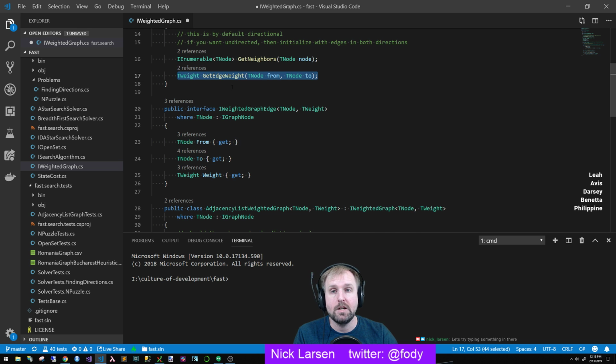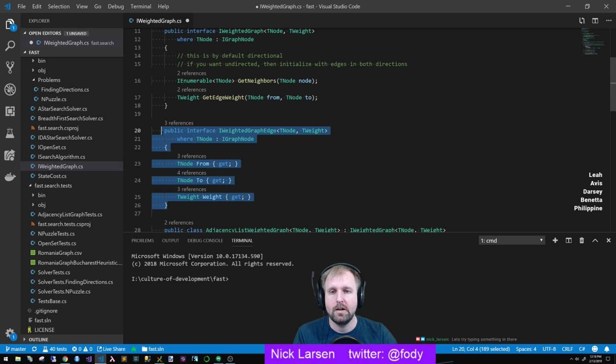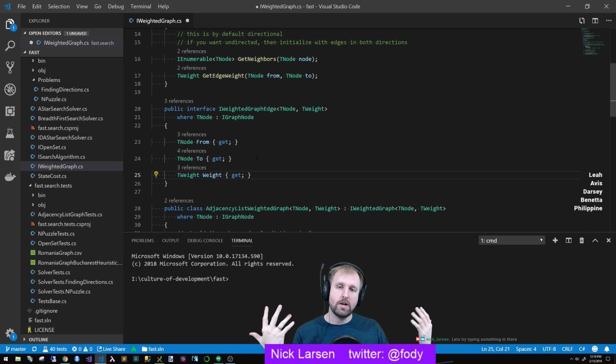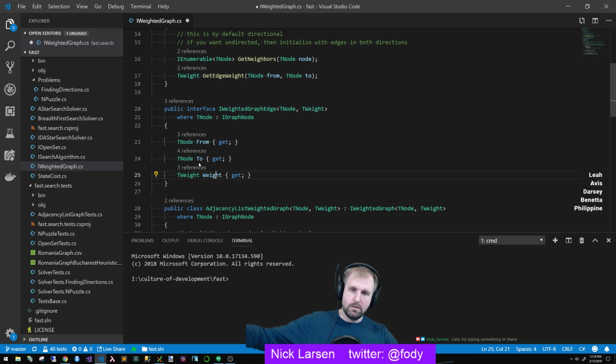So the last thing here is we need to instantiate this graph somehow, and so we have created this thing called an I-weighted graph edge that basically does all the heavy lifting. And all it is is a definition of an edge, and it's from and to, so this is a directional edge, and it has a weight. If you want to implement a bidirectional graph or a non-directional graph here, you just add two edges, one from A to B and from B to A, that have the same weight, and you have now emulated what we're going for here.